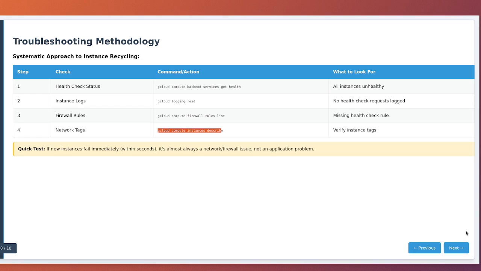The health check firewall rule is easily forgotten because it's not obvious that health checks come from different IPs than user traffic. This systematic approach helps you quickly narrow down the root cause instead of randomly trying different fixes.